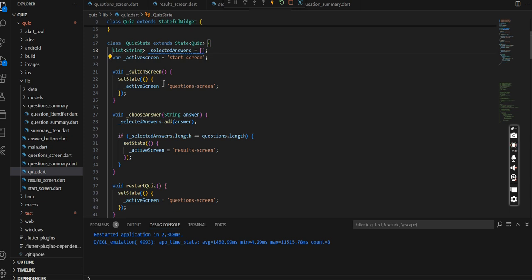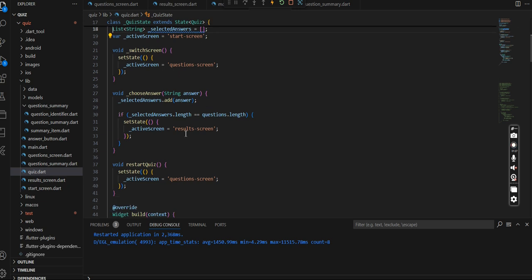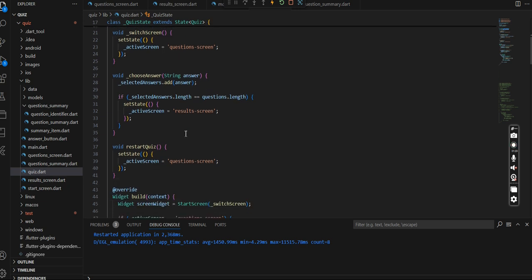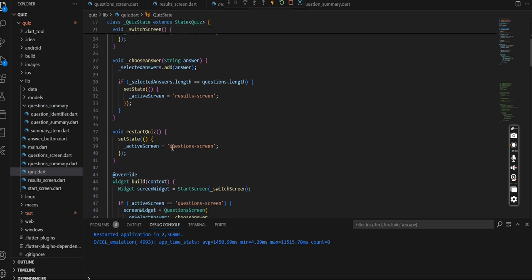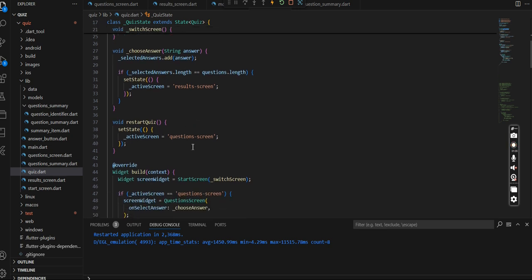We have a switch screen function that we implemented that basically calls a set state, so that it actually changes the screen when we call this switch screen function. And then we're setting it equal to question screen. Later on down the line, we change it to result screen, and if we want to restart the quiz, we can go back to the question screen. Essentially, this ties to a button that we're going to implement later.